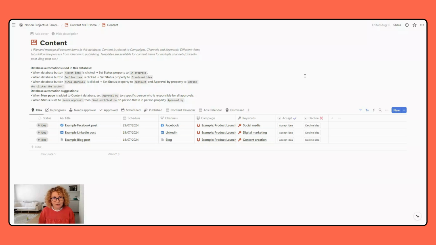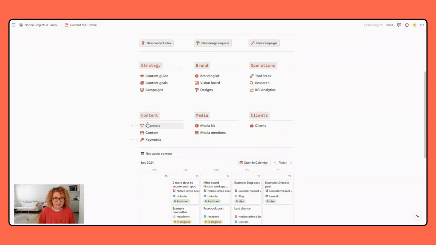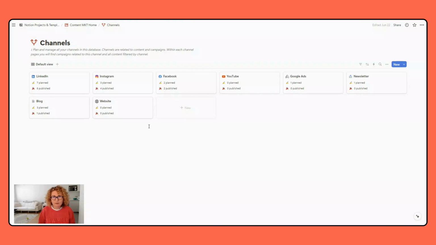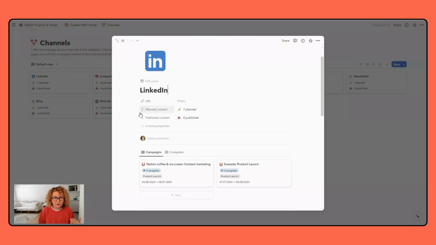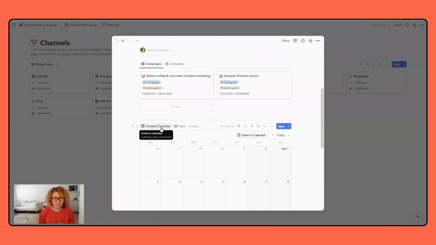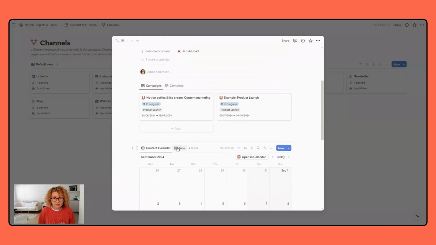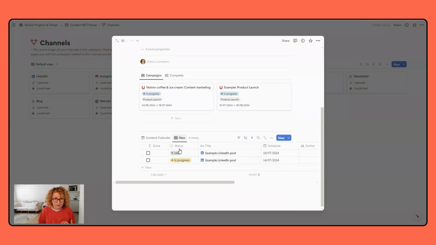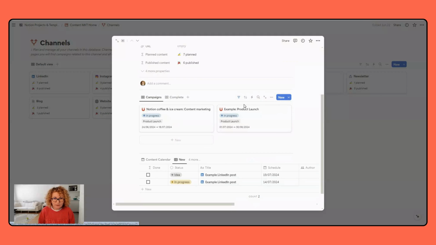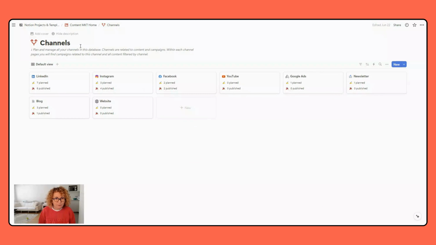So this is basically the main part. But to get here, you do need something else as well. So we also need our channels, because we need to know what we are actually doing for each of the channels we maintain. So I created a database for channels, and inside you can see content that is actually related to that channel. So you can do your planning also by channel. And here you have a database of the content. You also see what campaigns are currently related to this channel, and so on. If you want to add some additional ones, that's really easy to do. You just use the channel template here.